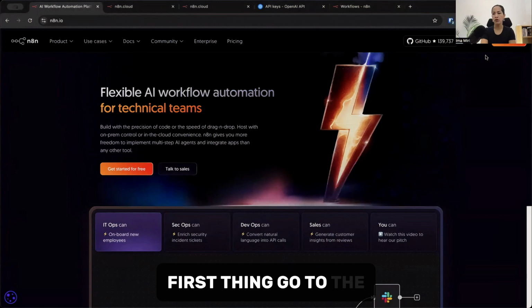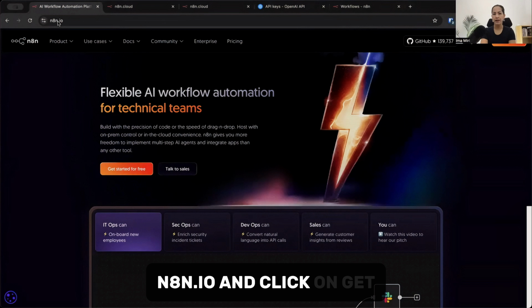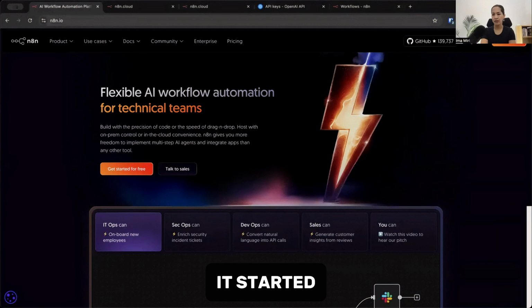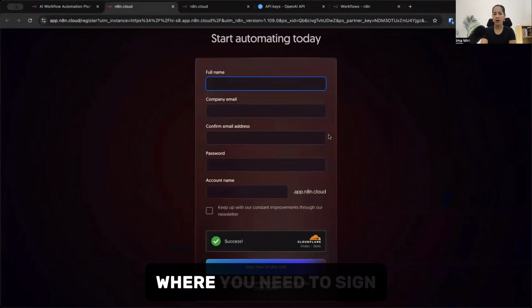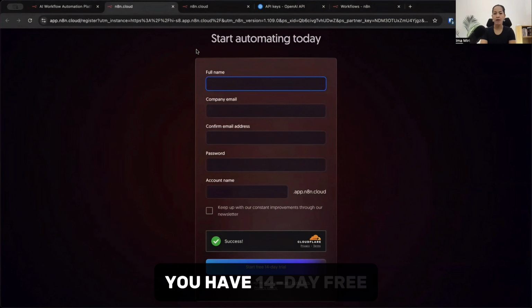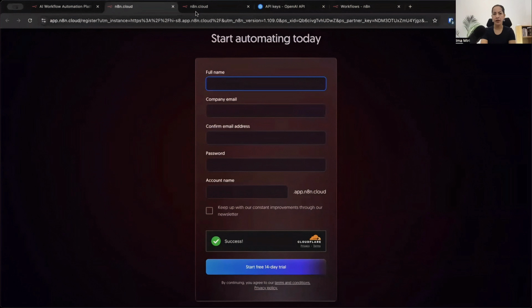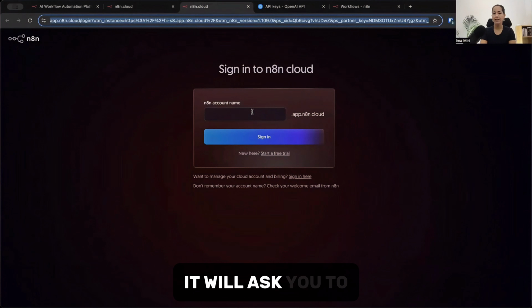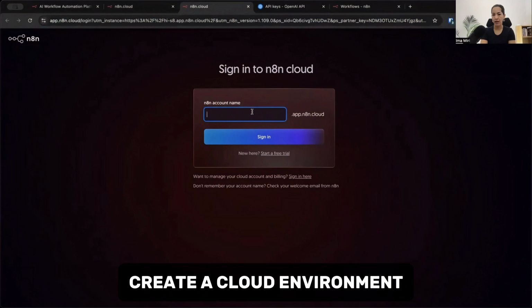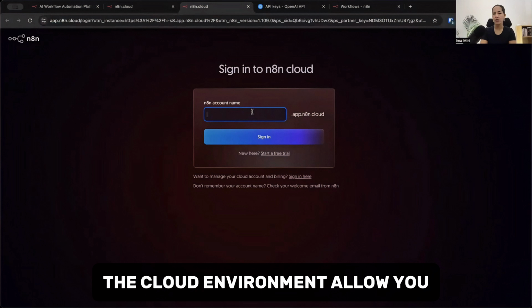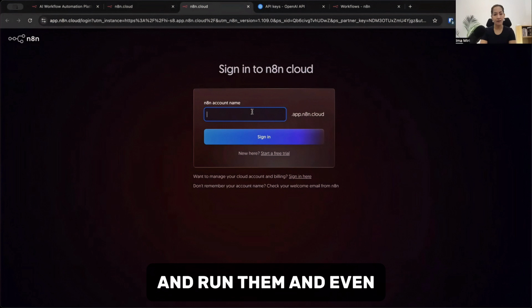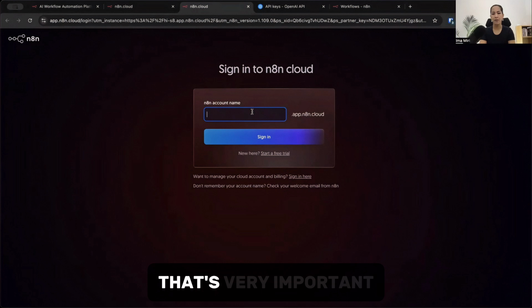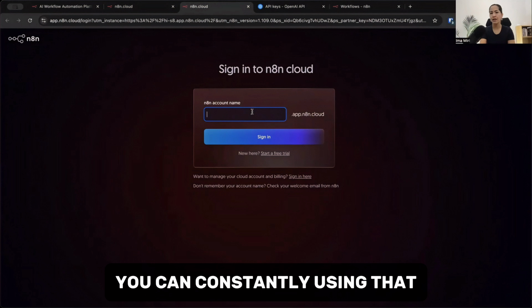First thing, go to the n8n website, n8n.io, and click on Get Started. Once you click on Get Started, you will see this form where you need to sign up. You have a 14-day free trial. Once you sign up, it will ask you to create a cloud environment. The cloud environment allows you to build AI workflows within n8n, run them, and even make them production ready. It's very important to choose a good name that you can keep using.